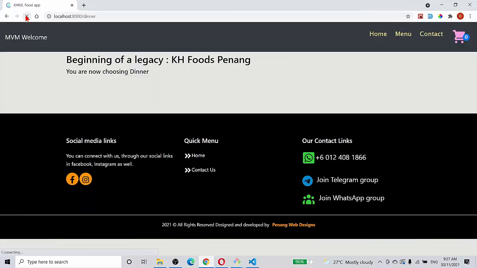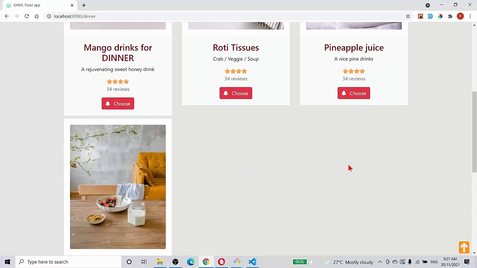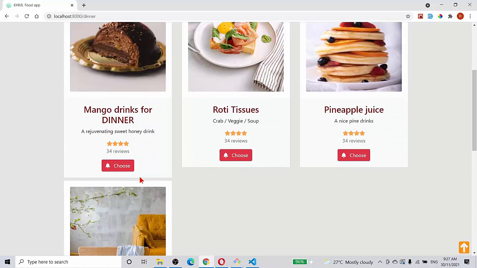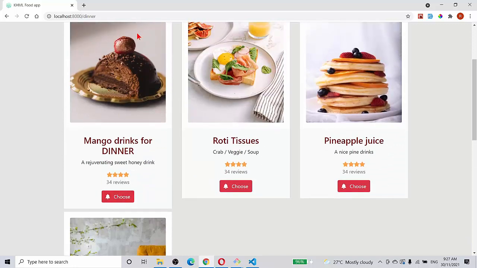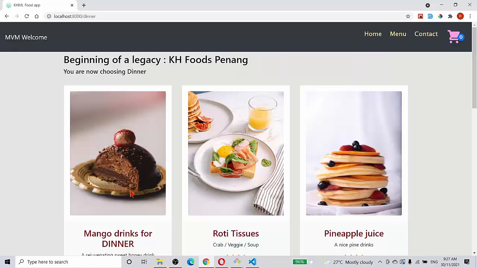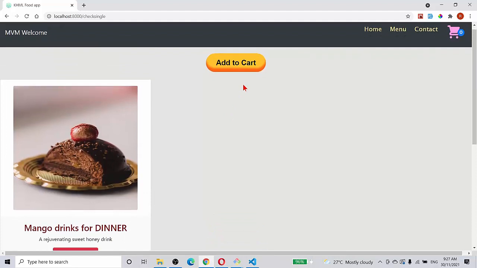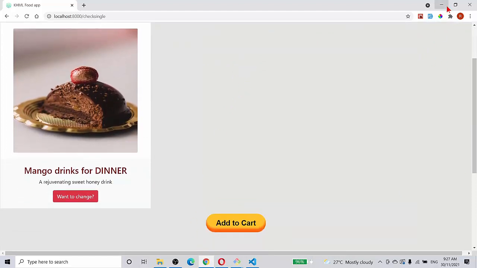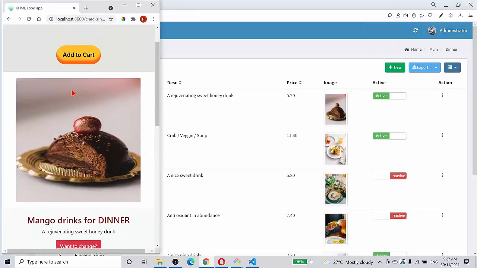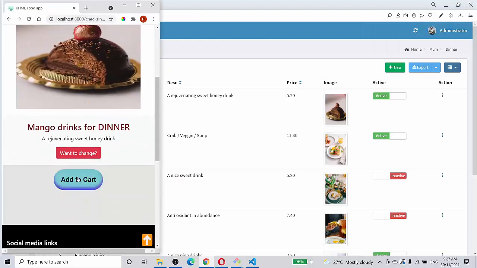Click again. We can see four items are active now. So I'm going to buy, I don't know why I like this cake. It's so nice. I'm going to click this one, choose, and then it is going to ask me to add to cart. Why did I put two add to carts here? In case we are on mobile, the customer can click here or click here.